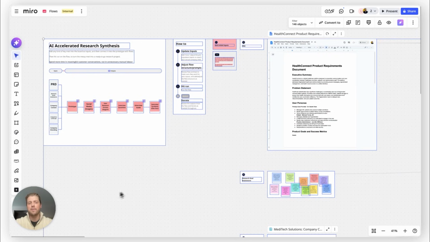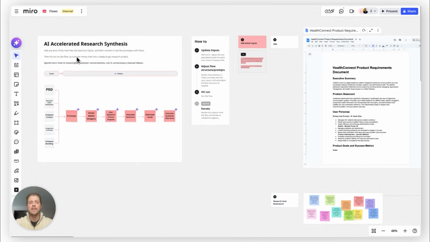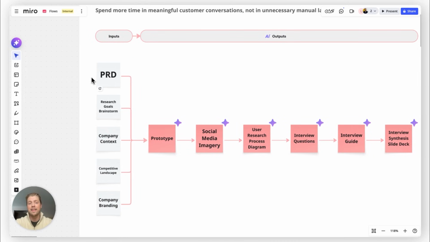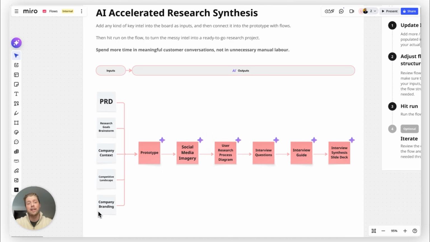Great. And now that our template's been added to the board, I can see here that this is to help me accelerate research synthesis by leveraging Miro AI and Miro Flows. For this template, I'm going to take these 5 inputs, and Miro Flows is then going to use those inputs and generate these 6 meaningful outputs for us, saving us a ton of time and helping allow us to spend more time in actual customer conversations, not doing manual artifact creation or synthesis. Let's take a look.